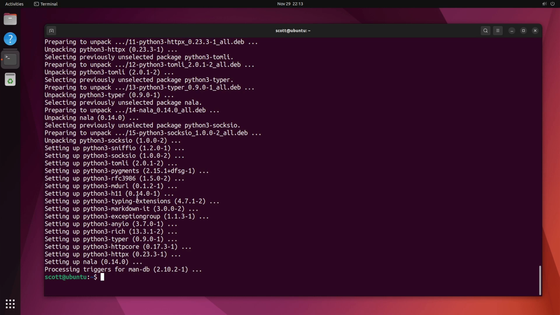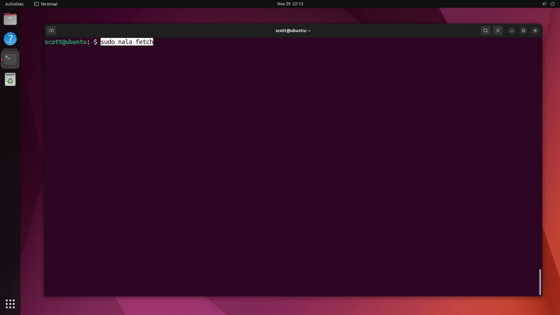After Nala completes installing, the first thing you want to do is a sudo nala fetch. What this does is it goes out and tests all of the Ubuntu mirrors to determine which ones are the faster ones to install your components. Once it gets done with this test, you'll be able to tell it which mirrors to choose by default.